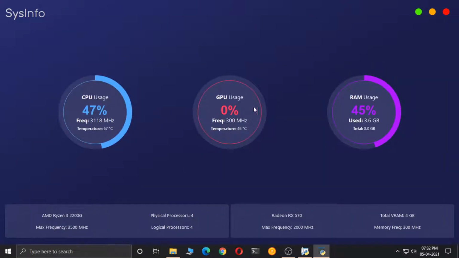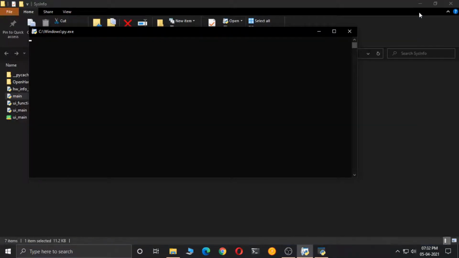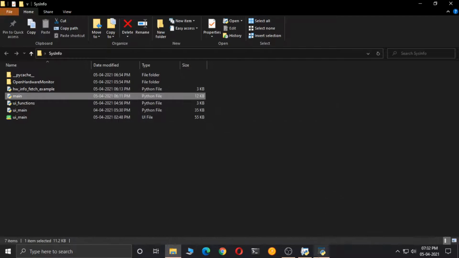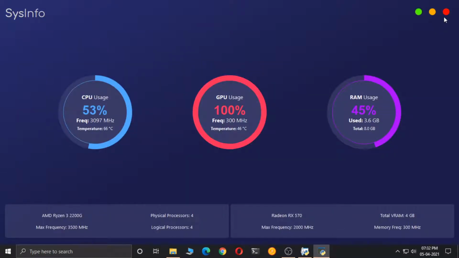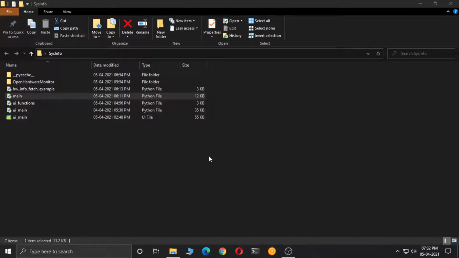Alright, so this is the maximize functionality, it works. The minimize functionality, let's say it's working, and then again it's opened and then it's closed. So all the functionalities work, and that's it. That's all there is to this software.